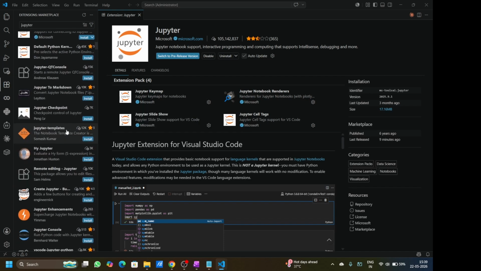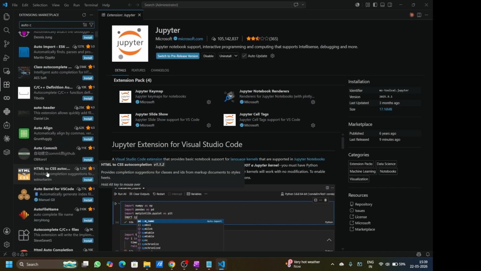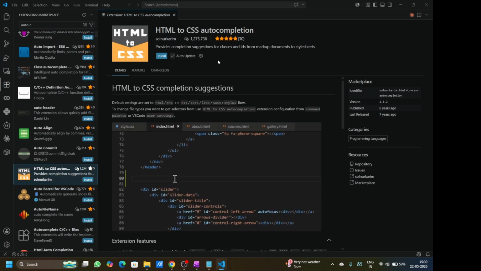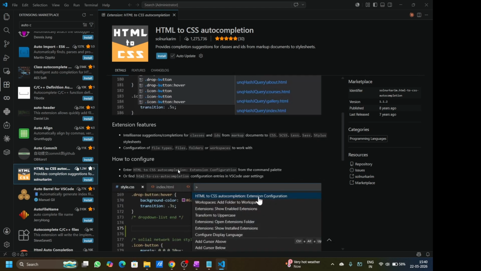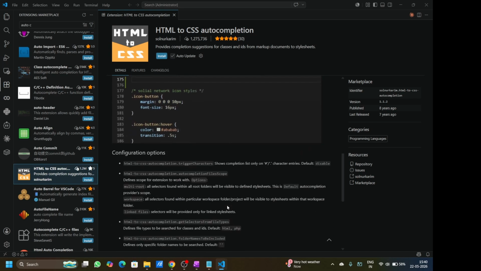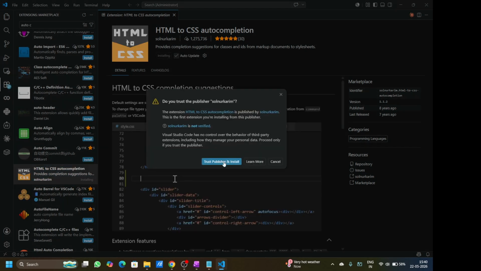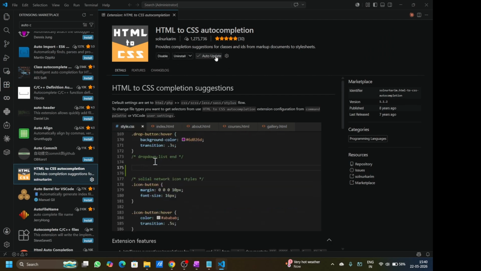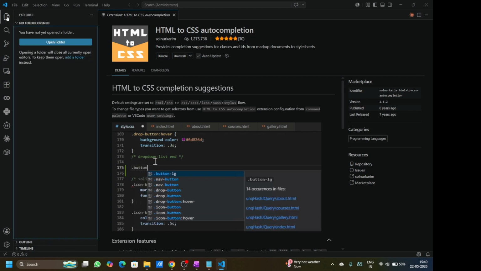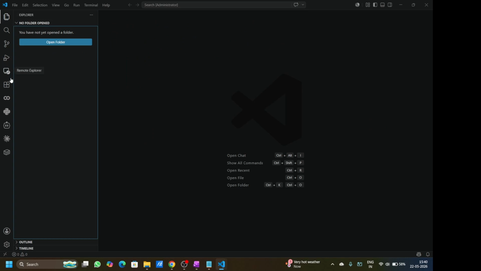So maybe we can install some other package, for example this one, HTML to CSS auto completion. Once we click on this extension, we can also see how it works, and it gives a brief idea of how it can be used for our development work. Once we click on install, it can ask for some permission, and then it will install that particular extension. Now you can see it's installed. It's very easy, and it's not a big thing to do, but having these extensions is really helpful.